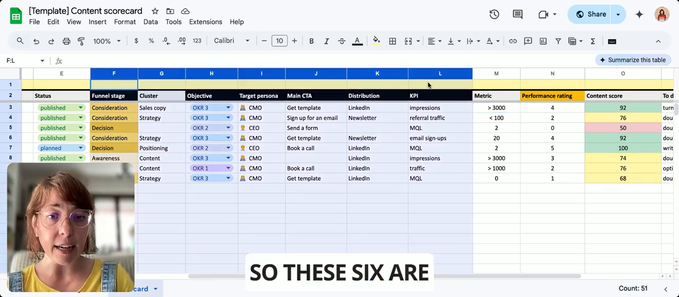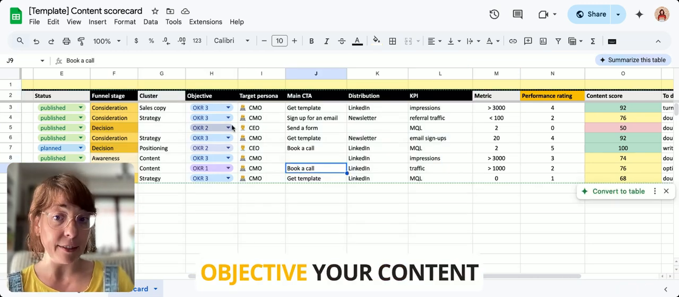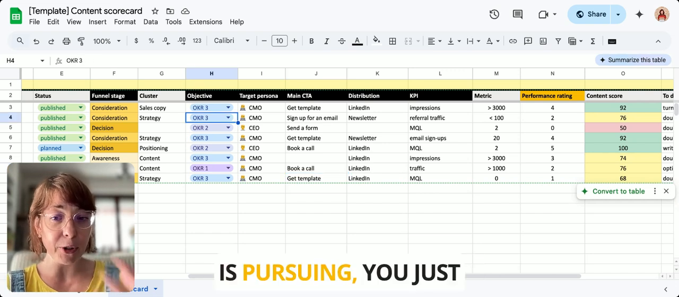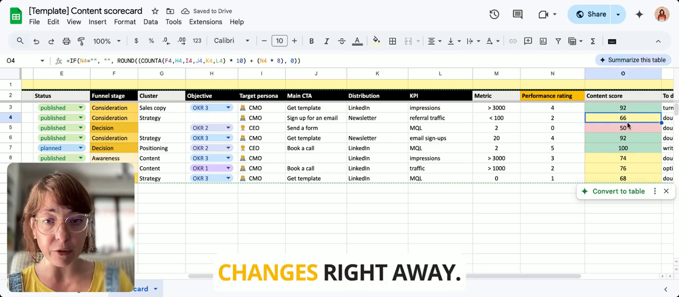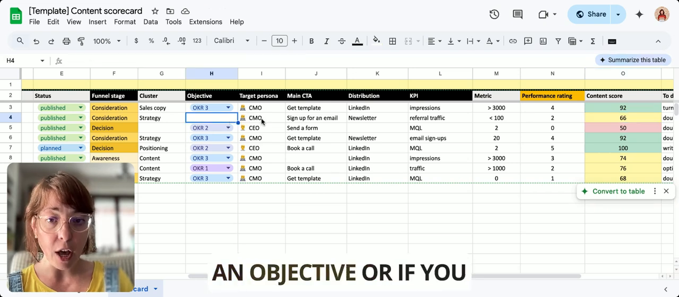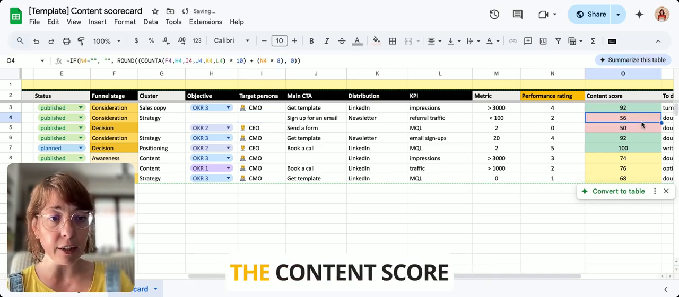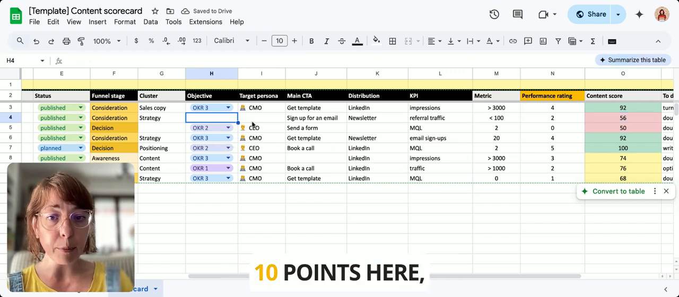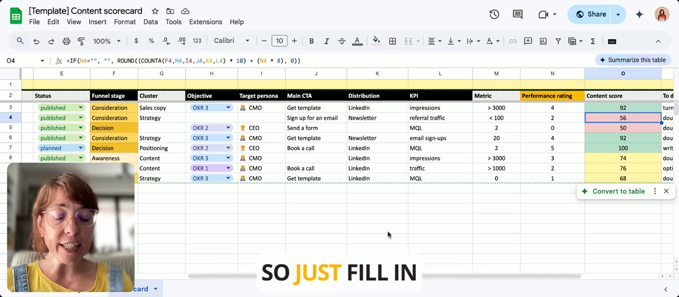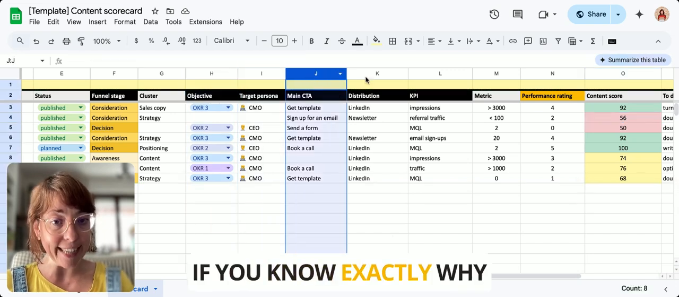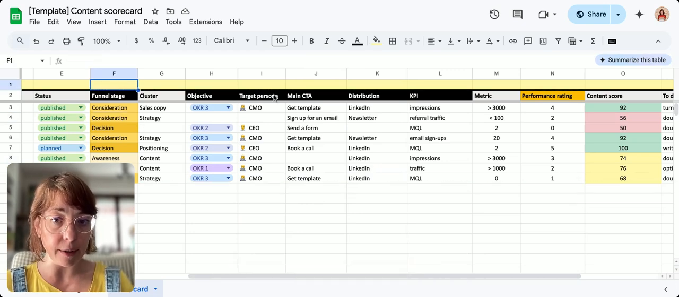So these six are key strategic fields. If you don't know what objective your content is pursuing, you just leave this field empty. And this way, your content score changes right away, right? If it doesn't have an objective. Or if you don't know what persona it's written for, you can also delete this and you see the content score change right away. So you're losing 10 points here, 10 points here, and the overall score is being reduced. So just fill in the strategic fields if you know exactly why you wrote this content, if you know the answer to all these questions.